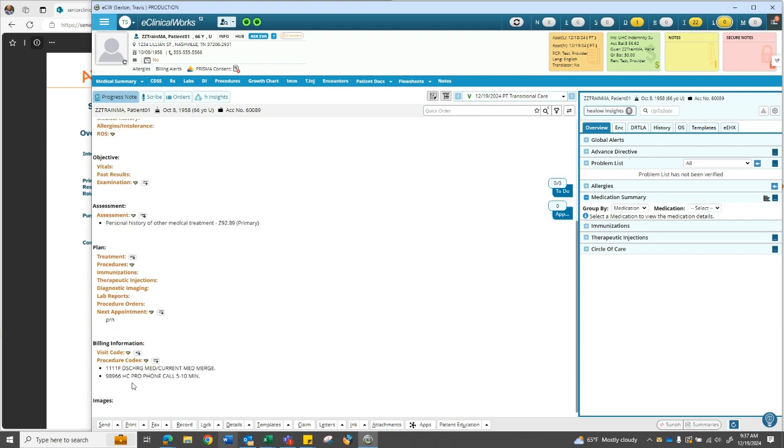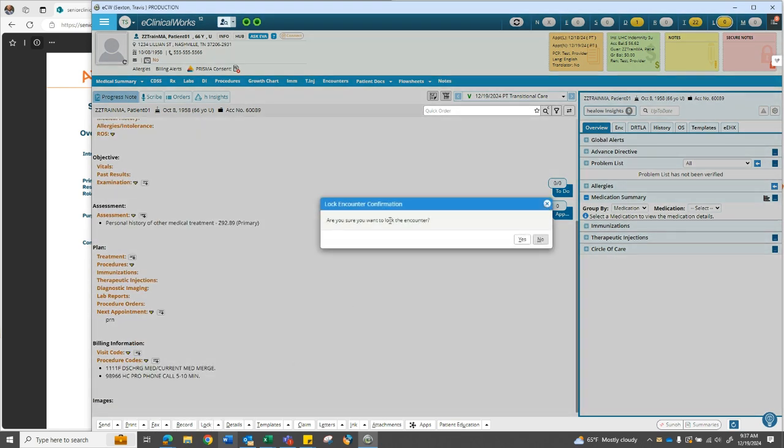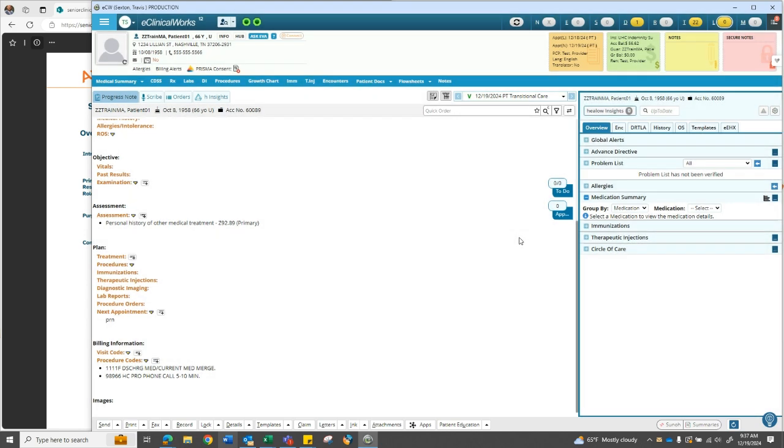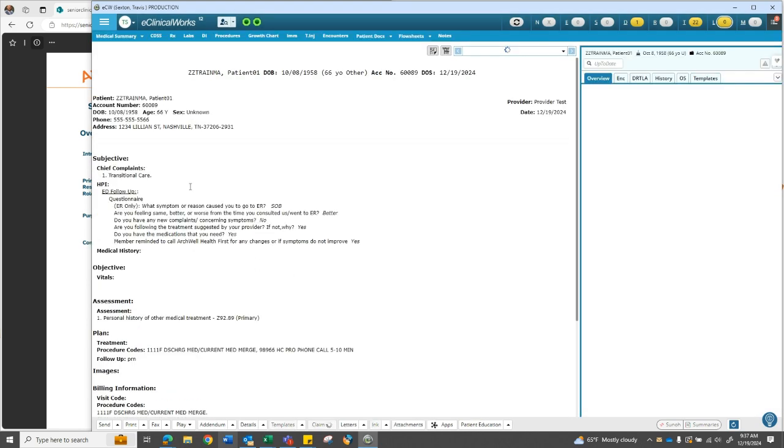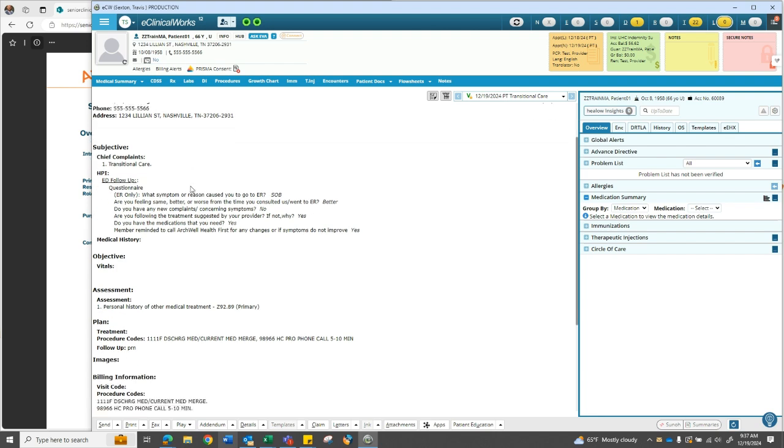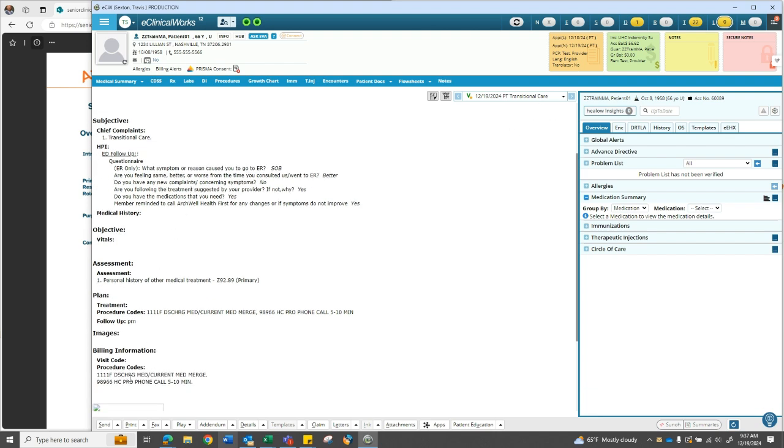And you are going to lock these. So you'll come to the bottom of your note, you'll hit lock. It's always going to say, are you sure you want to lock this? And you hit yes. And you can see here, it saves all of our documentation as well as our codes that we have successfully completed this phone call with this member and made contact to follow up with them.